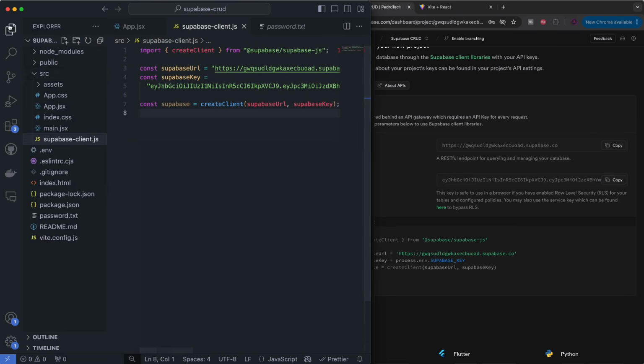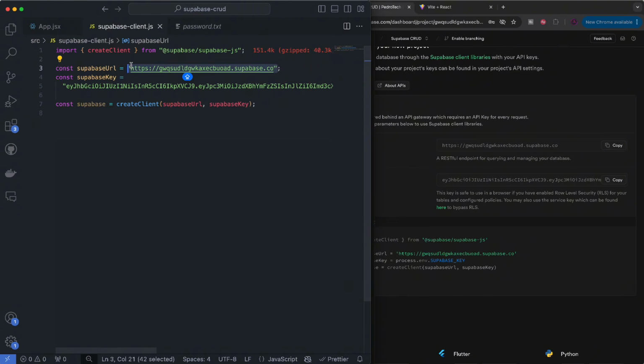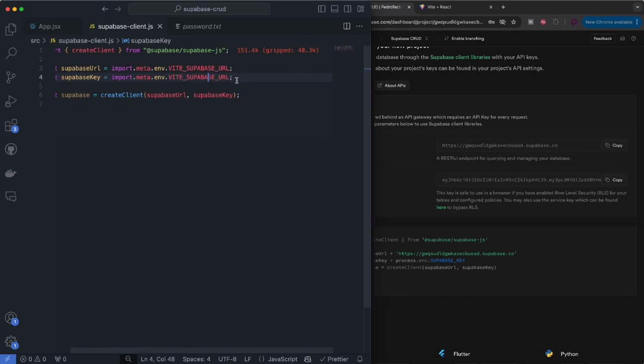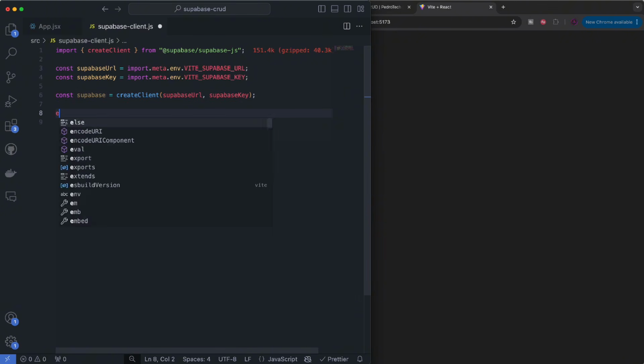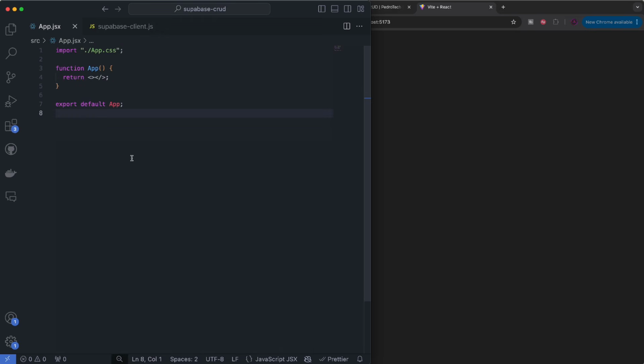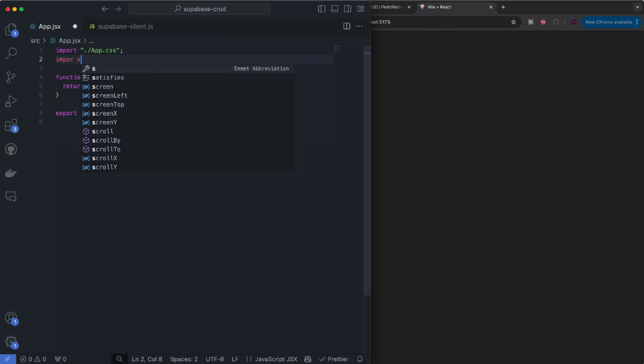And in order to set both of these variables equal to what we want, I'll have to use import.meta. Oh, it's all capitalized. Wait. import.meta.env.VITE_SUPABASE_URL. We'll do the exact same thing over here, but for the key. So SUPABASE_KEY. Perfect. Now that we have this done, we want to just export default supabase. And now we'll have access to it in our App.jsx if we import supabase from the supabaseClient.